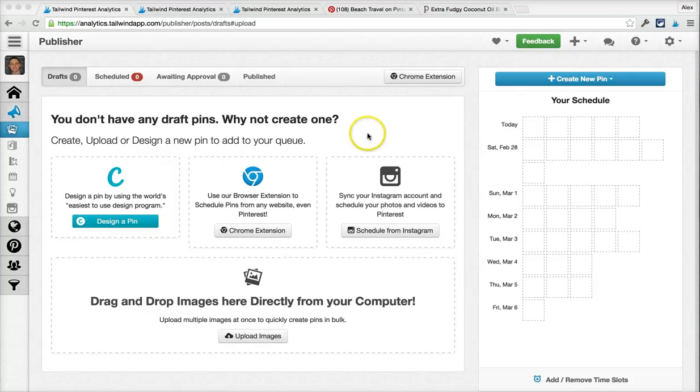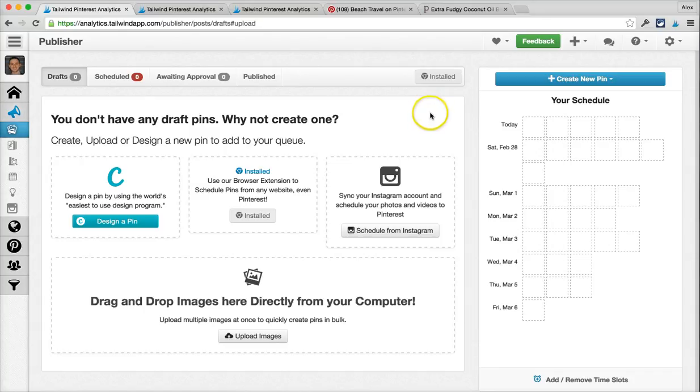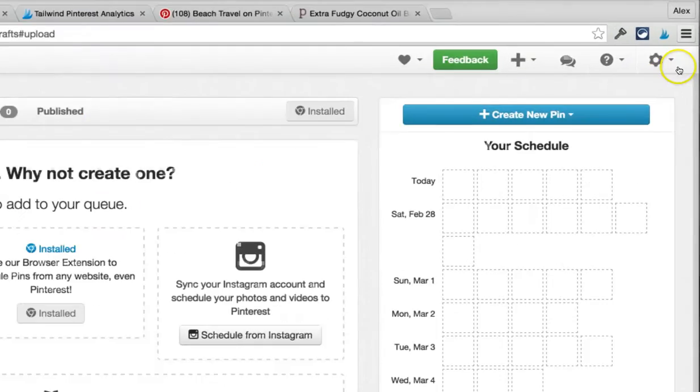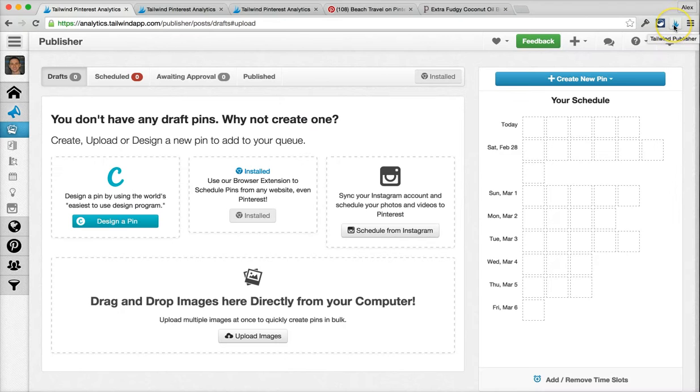Now, the most important thing to know about is you really want to have our browser extension installed. This is by far the easiest and fastest way for you to schedule pins and repins on Pinterest. Now, I'm showing this in the Chrome browser, but we also have extensions available for Firefox and Safari. Once you've got it installed, you'll see the Tailwind icon here in your browser bar. So let's see how it works.